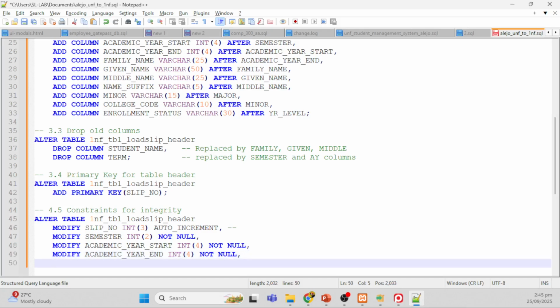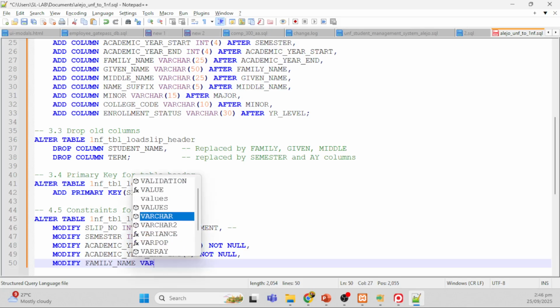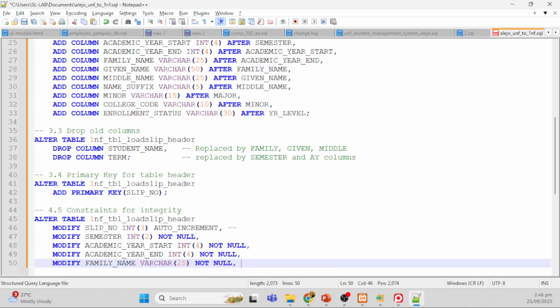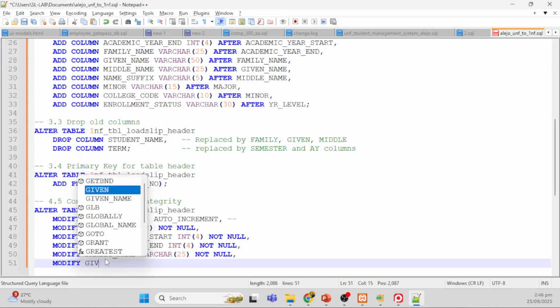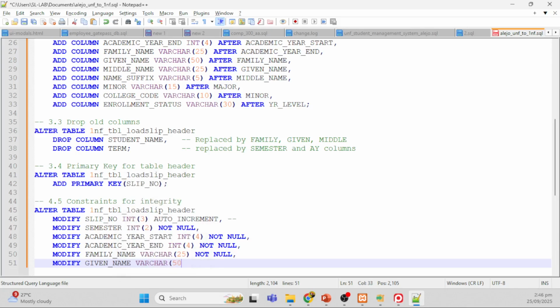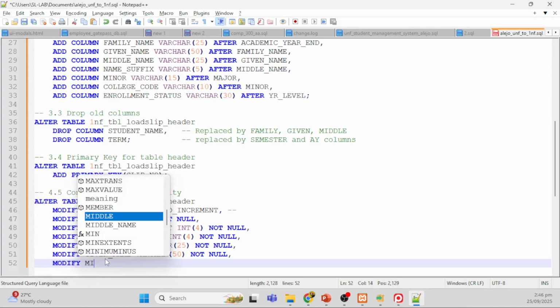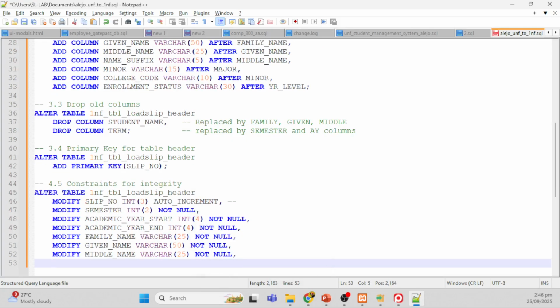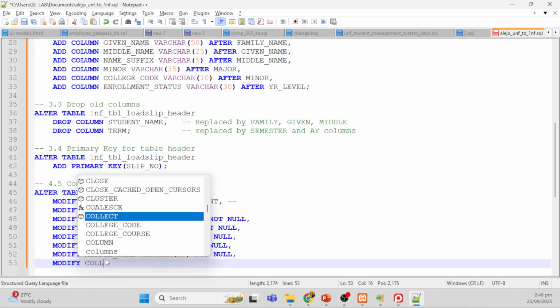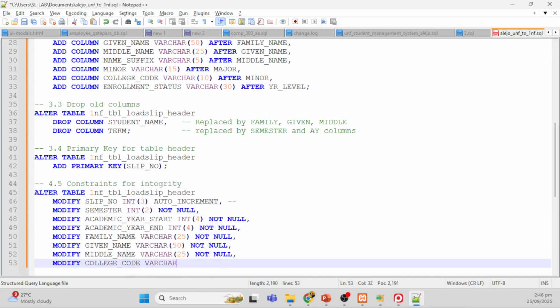Okay. Next will be family name. So modify family name, and that is VARCHAR 25 and NOT NULL. And the same with the given name. Modify given name, VARCHAR 50, and still NOT NULL. And modify middle name, VARCHAR 25, still NOT NULL. And modify college code, VARCHAR, we can set it to 10.